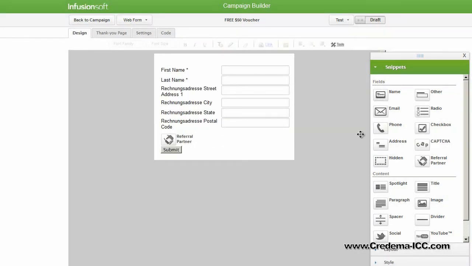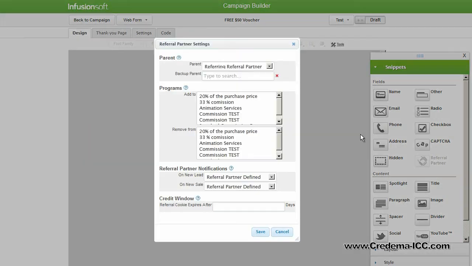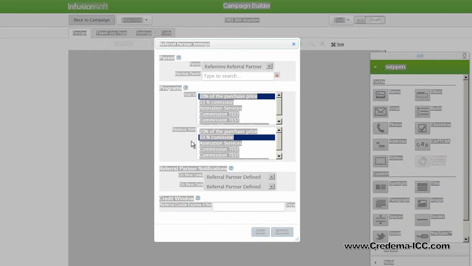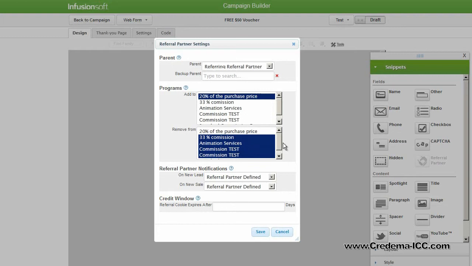The referral partner snippet allows you to request the customer to enter his or her partner. In the settings dialog, set the parent of the referral. The parent referral partner is the contact who referred the contact to your referral partner program. Set this field to none if you do not have 2 or more payout levels in your referral partner program. In the programs field, you will be asked which commission program this contact record will be added to and removed from. In choosing, hold down Control and click on the programs if you need to make 2 or more choices.